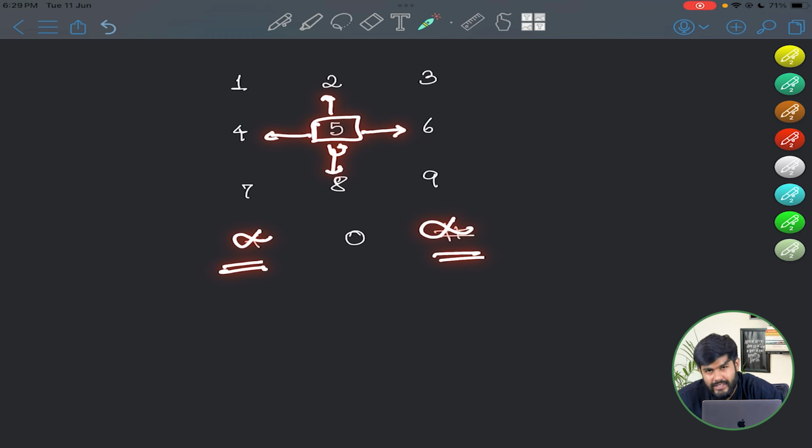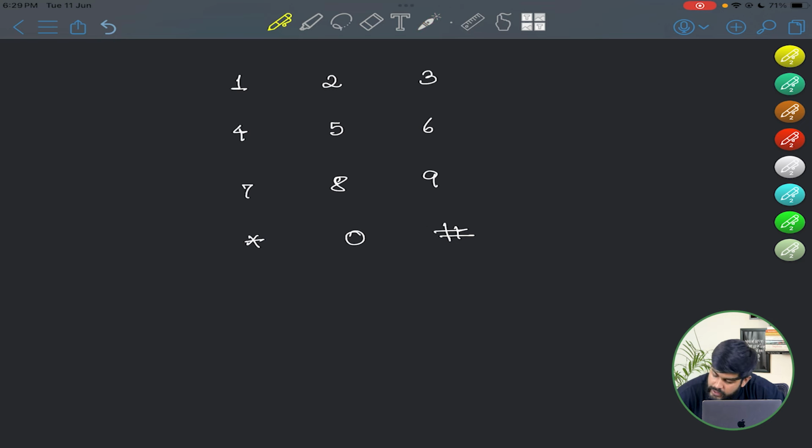So see, this is 00, this is 01, this is 02. Just visualize it in the form of a matrix. This is 10, this is 11, this is 12. This is 20, 21, 22. 30, 31, 32.